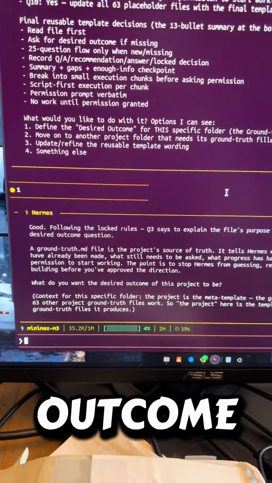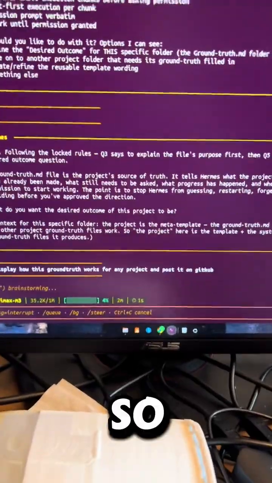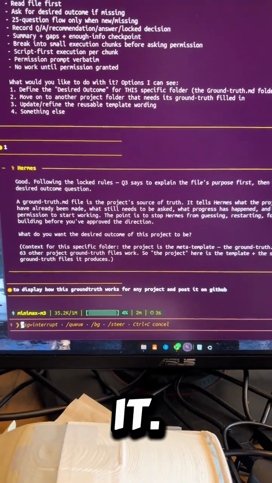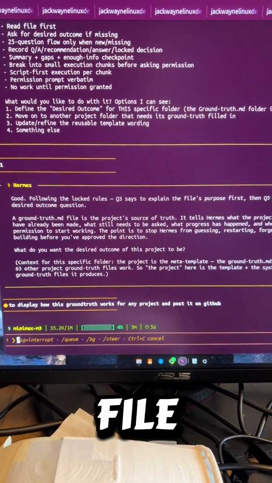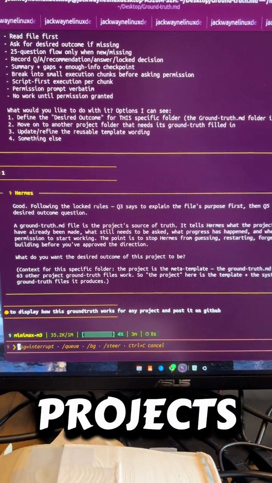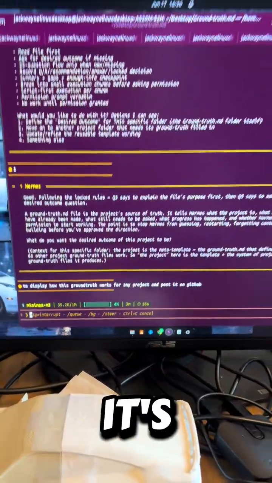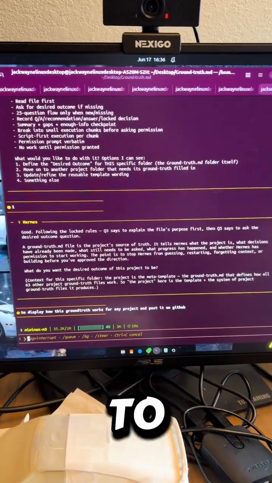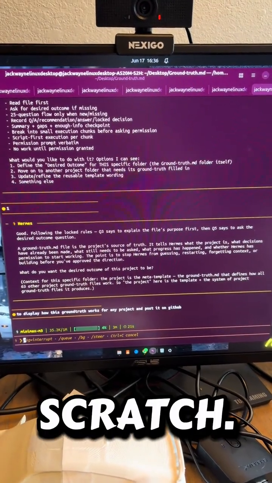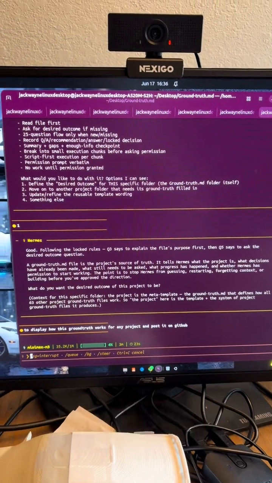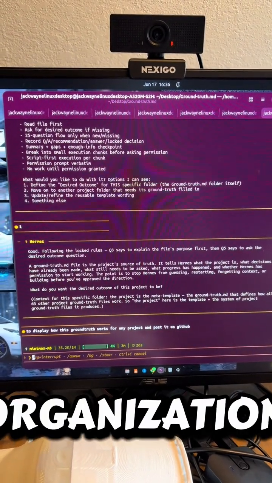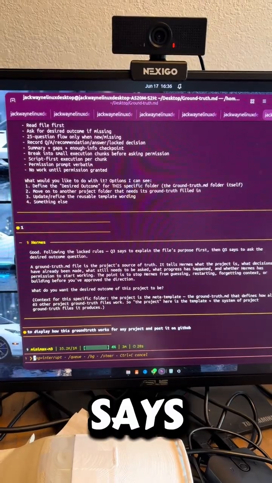What do you want the desired outcome of this project to be? So when it's on GitHub, you all can use it. Just drag and drop the file into any of your projects and go. So now it knows my desired outcome for the project. This is a lot easier than sitting there and just trying to make something up or starting from scratch. This gives you some organization. So let's see what it says.